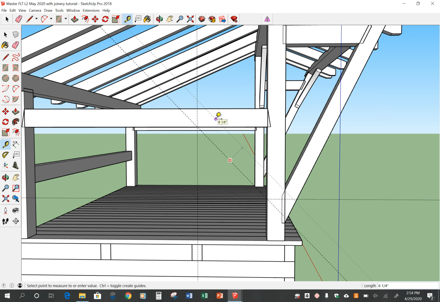Because as long as I'm on a face in the same plane, it could be this face over here. That's fine. I just want to be on a face in the same plane. If I come over here, it's not going to be on the same plane. You'll see that the dashed line does not cross that tie beam right here. But once I get on that plane, it's back there. So that's where I want it.